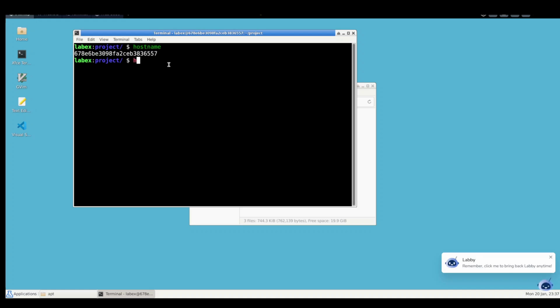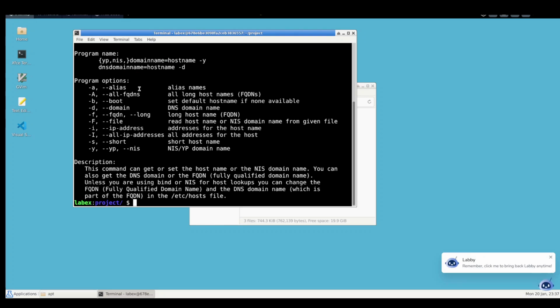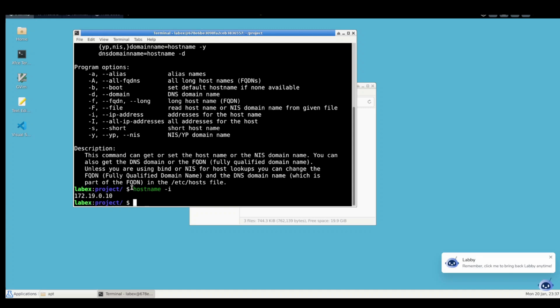If you want to see the different parameters we can use, you can use the help option first and see: dash a for all long hostnames, fqdn will return the fqdn that is assigned to the host. If you want to see the domain name, dash d. All IP addresses for the host, dash I. So hostname dash i will return the IP address.